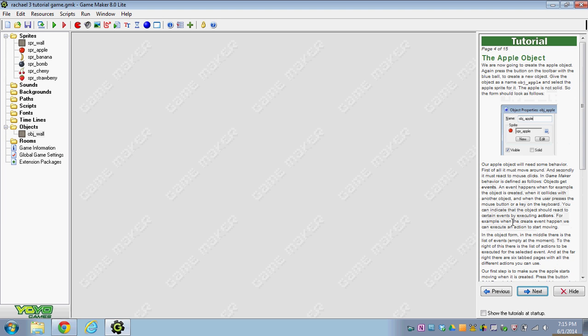Let's go ahead and click on the Next button. You will now see page 4 out of 15. This is going to talk to you about the apple object. Please continue reading on your own about the apple object. Please do not skip any sentences. Please make sure that you read everything fully, and you should have no problems working on your tutorial.